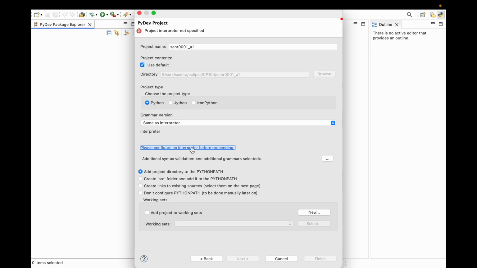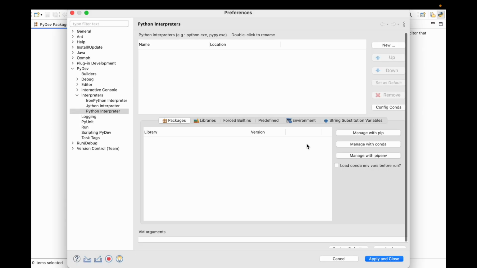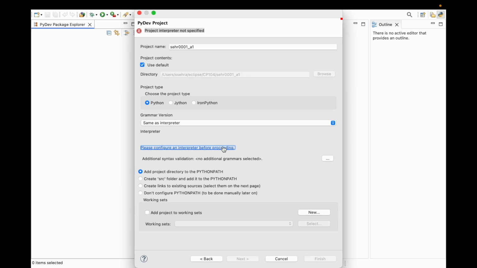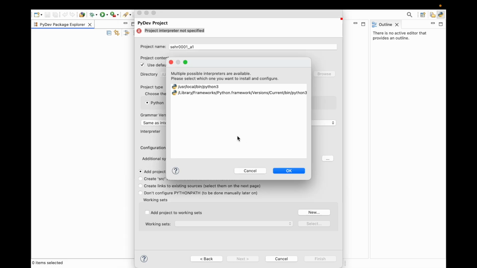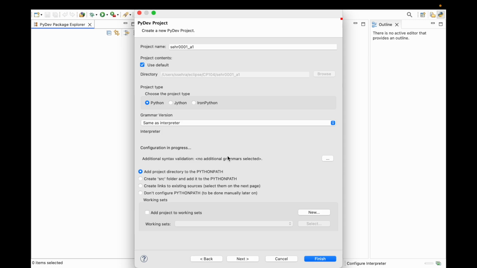Now, one of the things we need to do here is it is mentioning project interpreter is not specified. So we have to set it up manually. And it is again the same step that we have discussed, or we can also click on the other option, choose from the list. As you may remember that I showed you that this is how you can do it. So click on it and your Python interpreter is set. Now you will be able to execute your Python code.